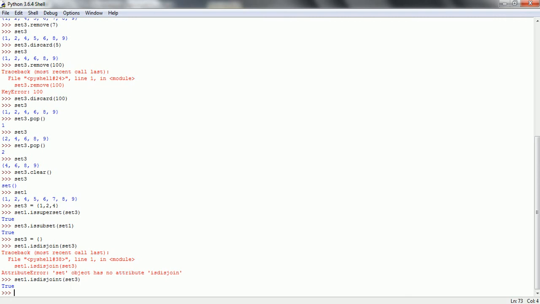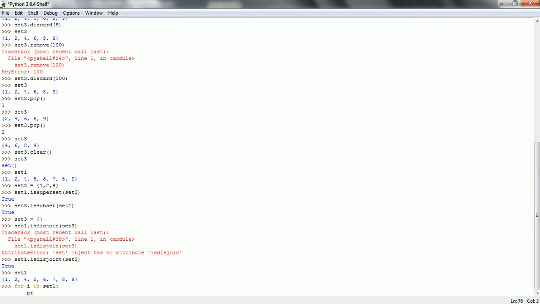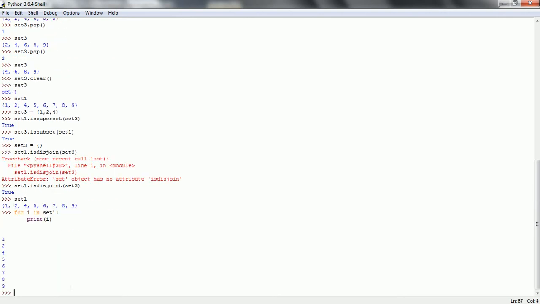Let us see how we can navigate through the set. So if I print the set, 1 to 9, it is there. By using a for loop, you can iterate through the set, and if I print i, okay, the values are there. This is how you can iterate through the set.